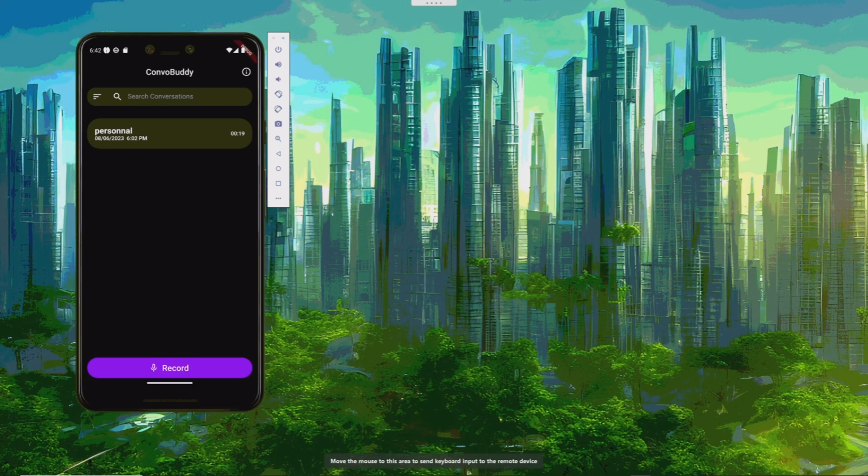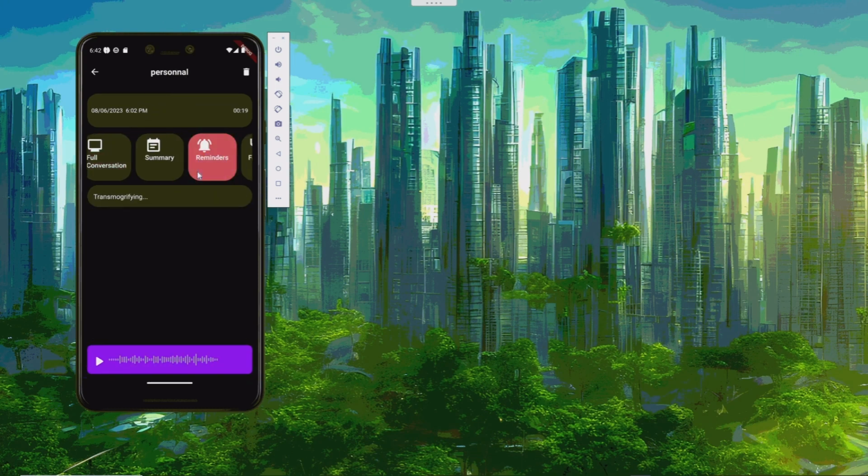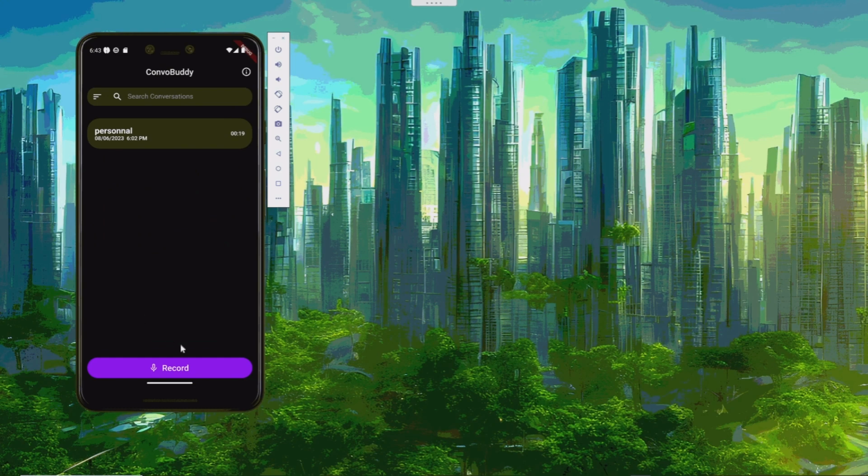Now we're going to look at two other transmogrifiers that we have in the program. One is for reminders and one is for food orders. And we're going to see how the ConvoBuddy app generates these and works with them. Let's start with generating a reminders recording.